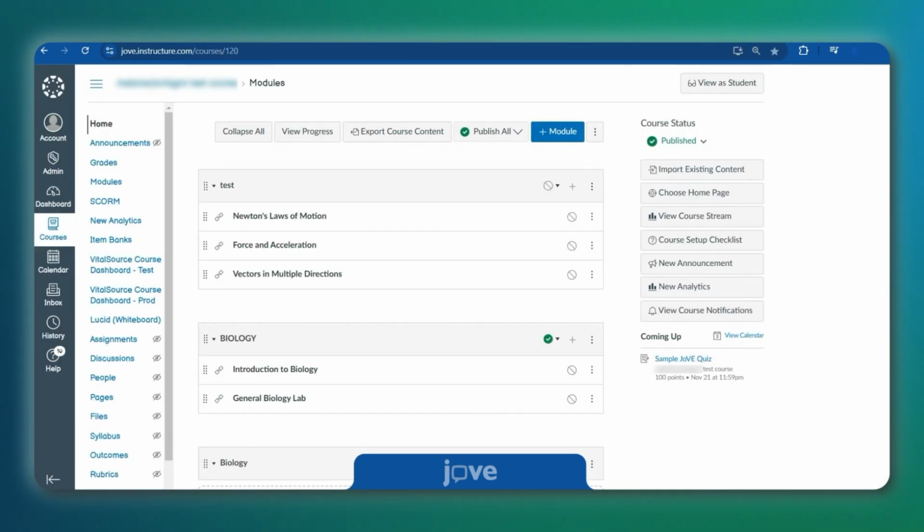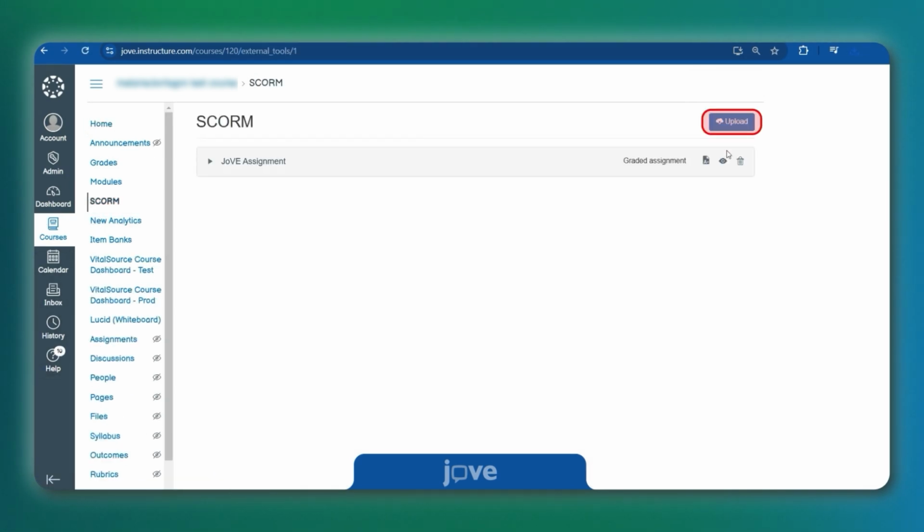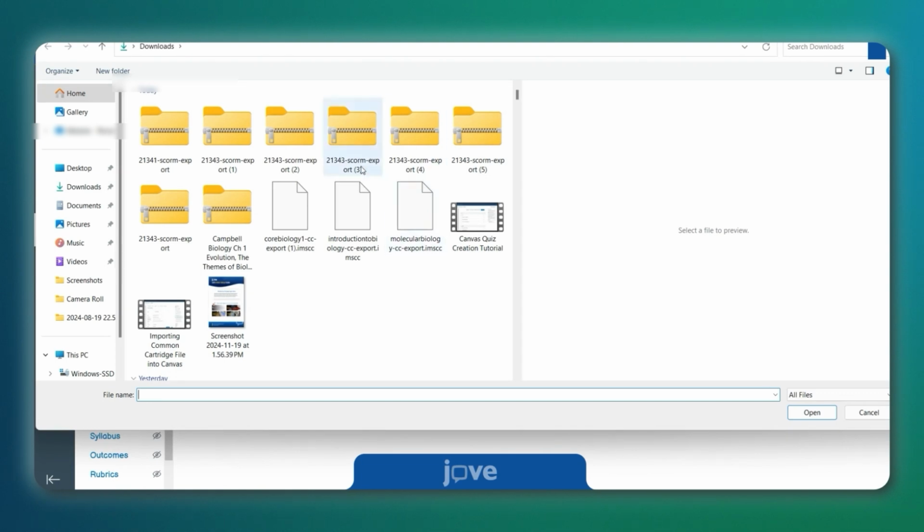Open your Canvas course. Select SCORM from the Course Navigation menu. Click on the Upload button. Select the SCORM file you just downloaded.